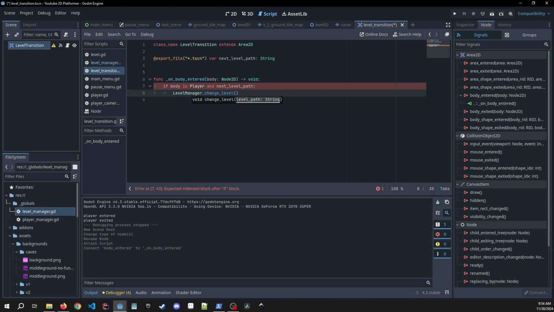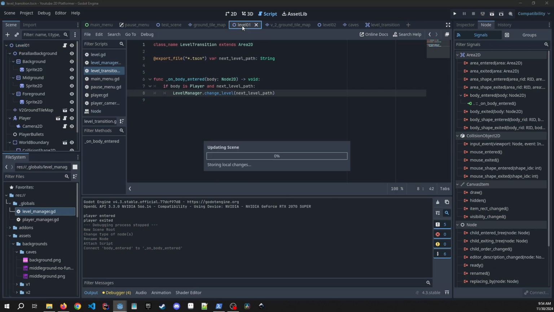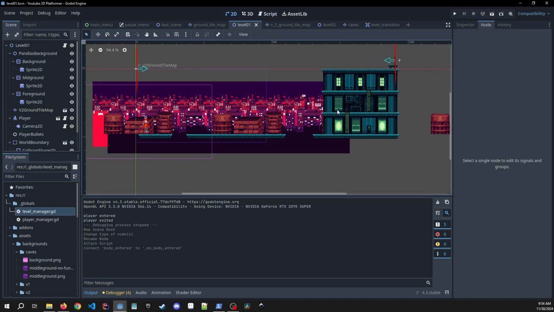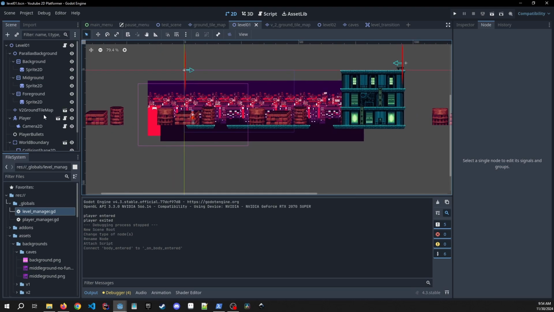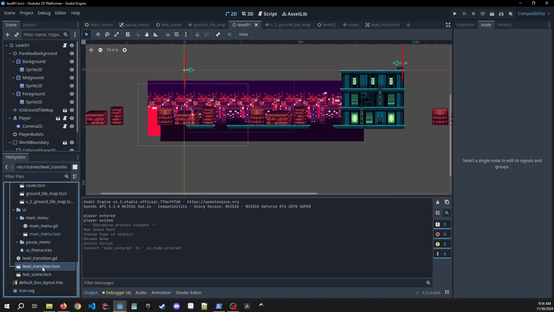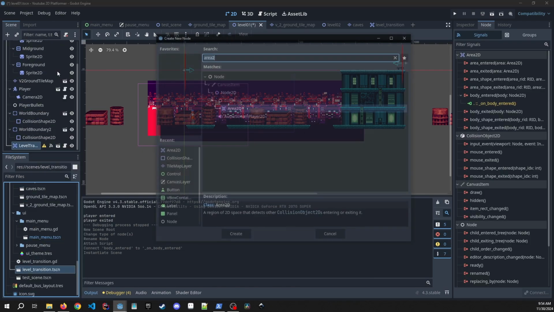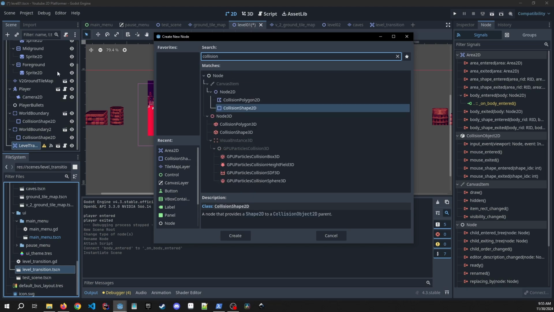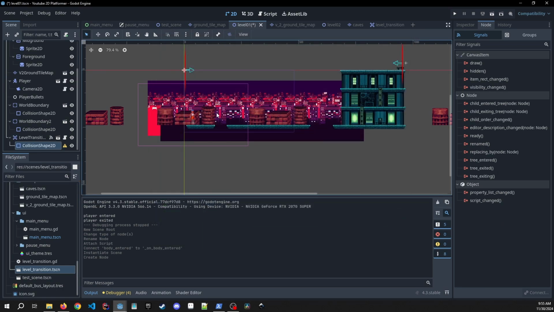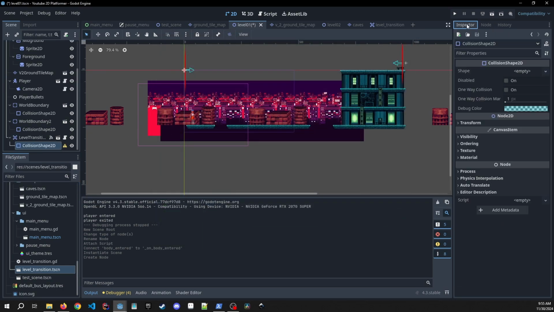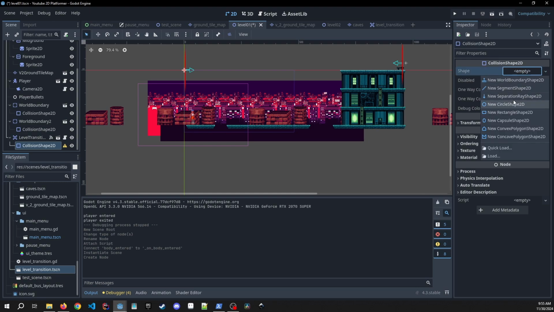We're going to change the level to the next level path. So we can actually see this in action right now. So let's go to level 1. We are going to drag a level transition into our level. I'm going to give it a collision shape. It's going to be of a type, or of a shape. We'll give it a rectangle.